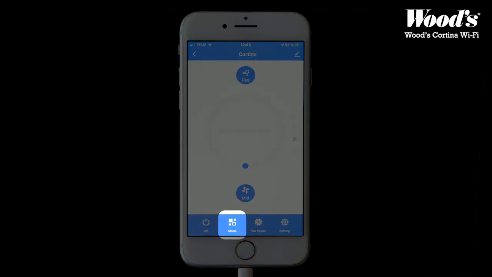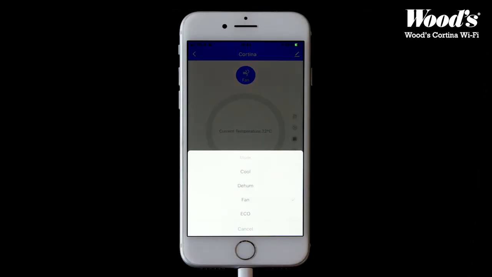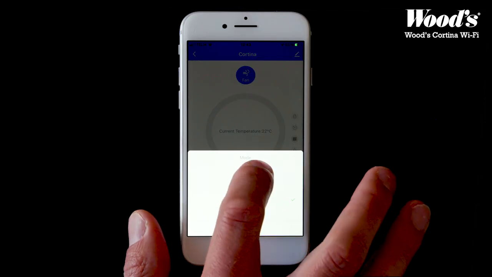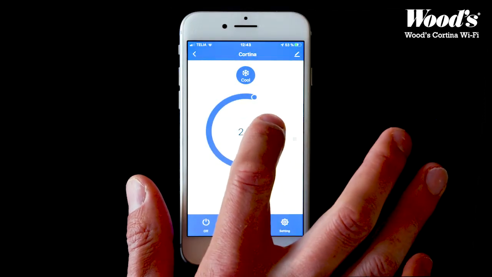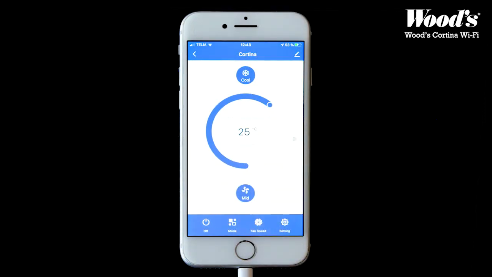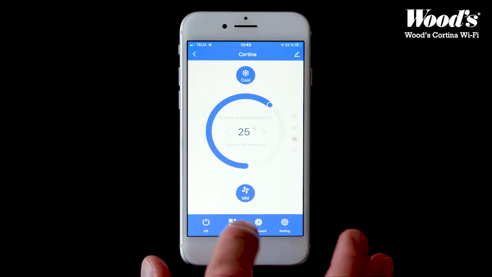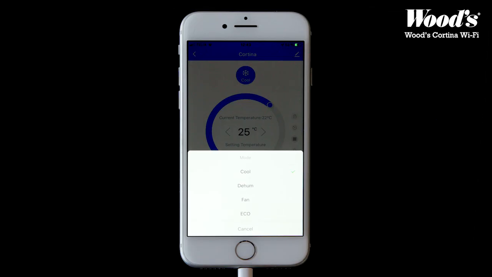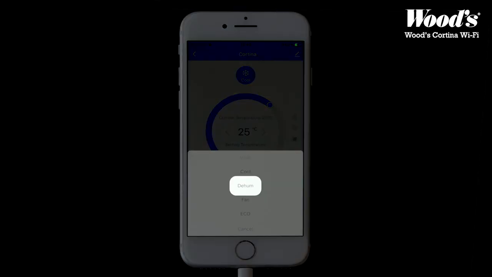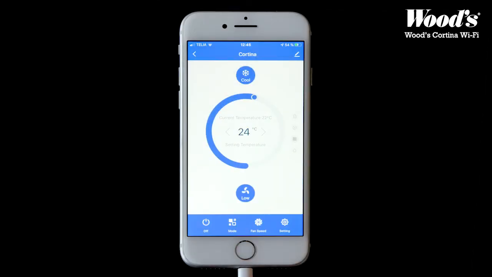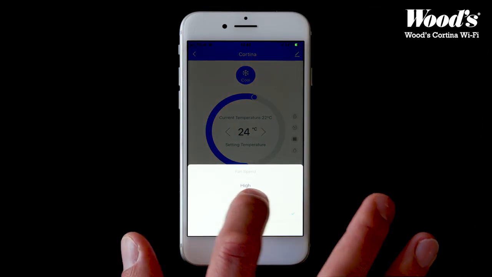In Mode, you can choose what mode you'd like the device to be in. For example, choose Cool and what temperature you'd like. Note that you'll adjust the humidity if you choose the mode DHUM. In Fan Speed, you can adjust the speed of the fan.